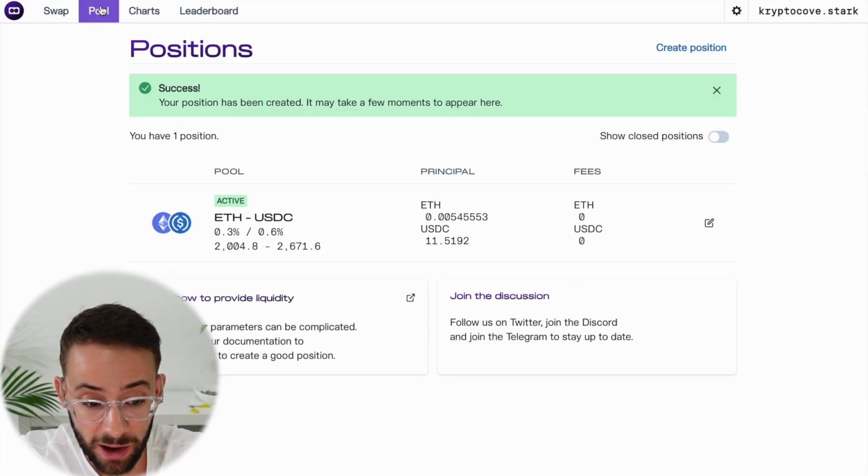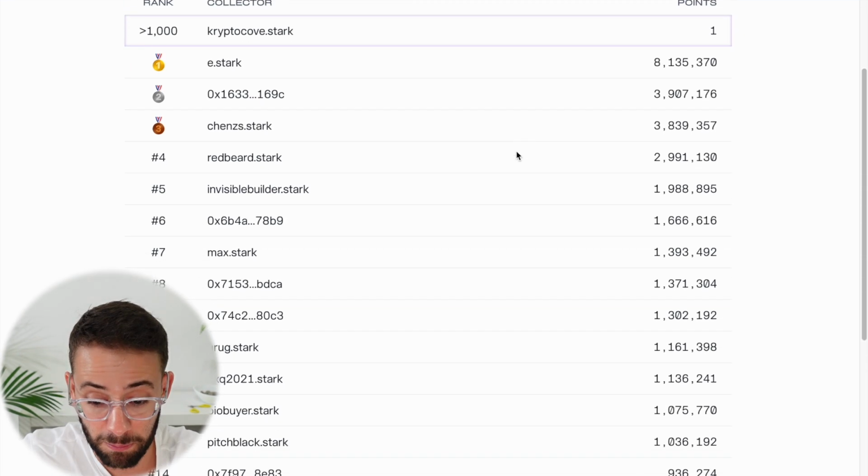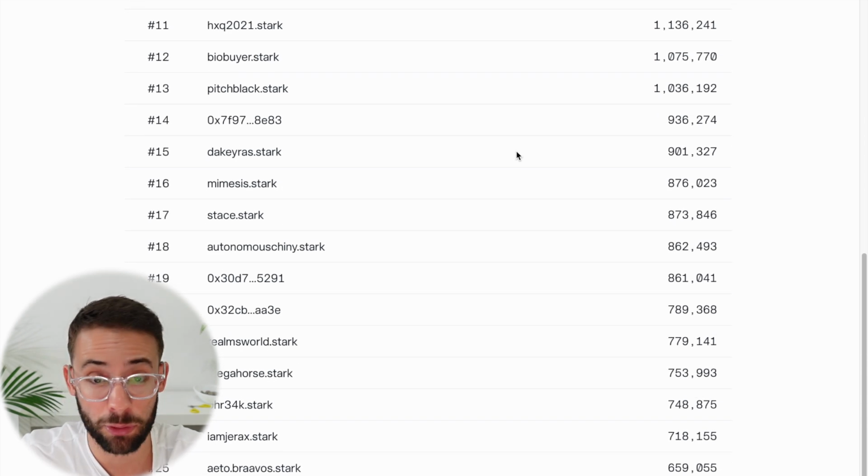And once you have done that and you've made a few swaps, then you can track your position on the leaderboard. And the more points that you collect over the next 3 months or so, I think will directly translate into a higher airdrop amount.